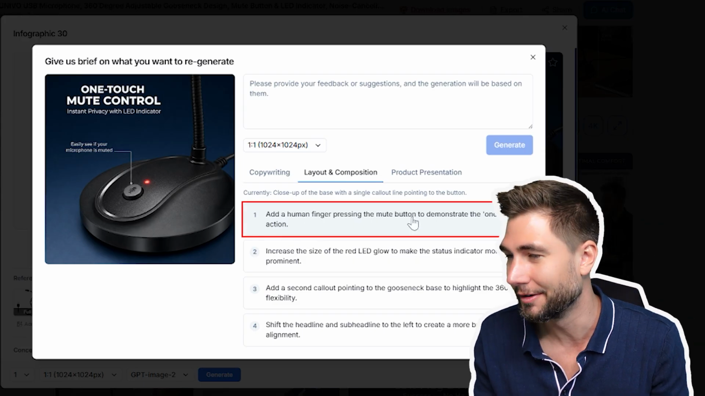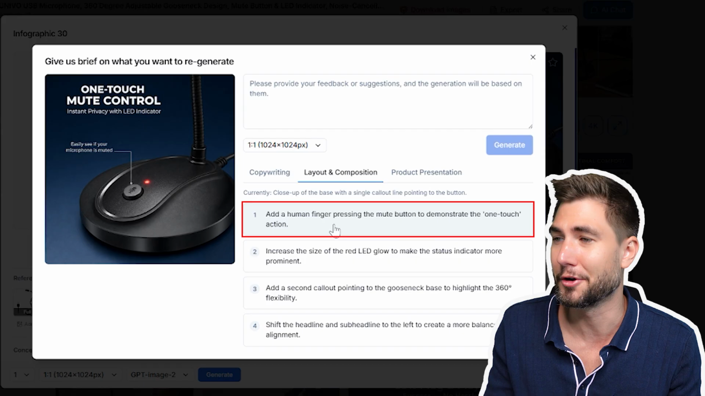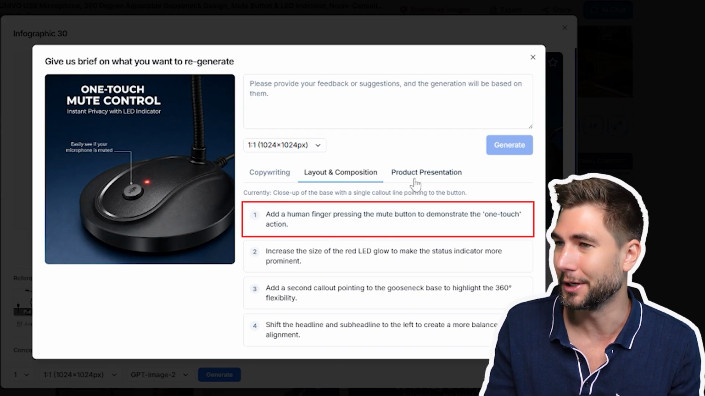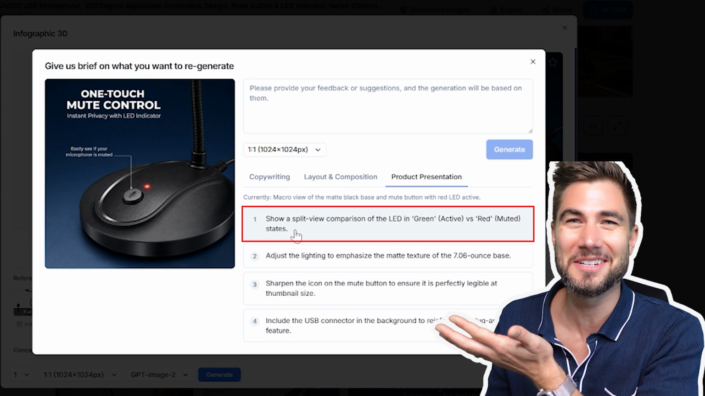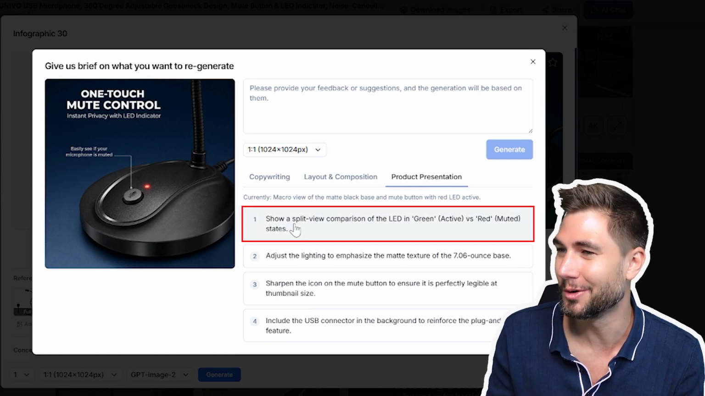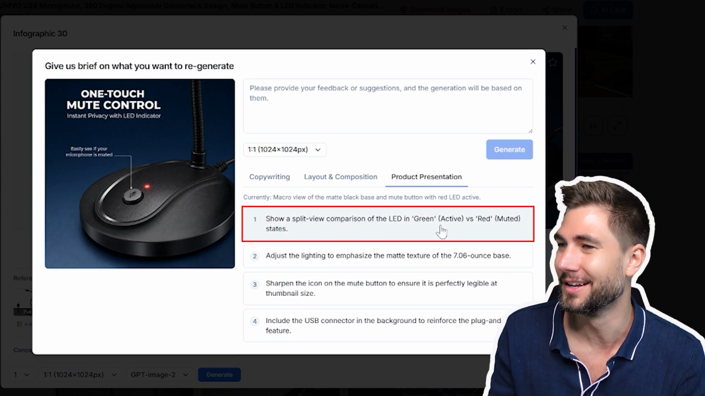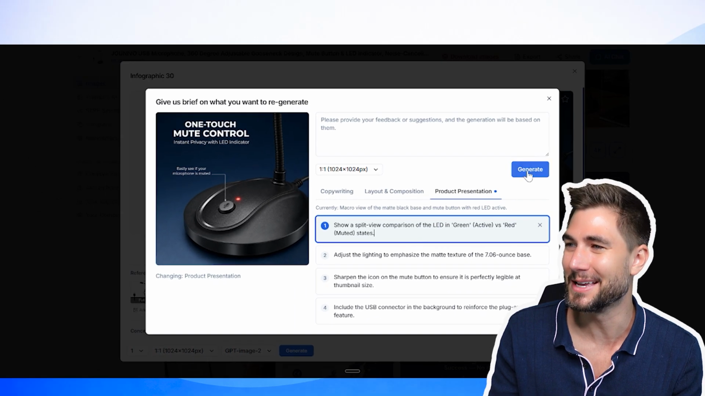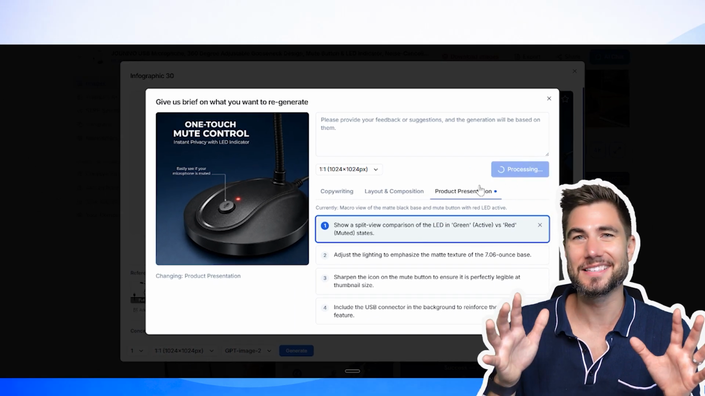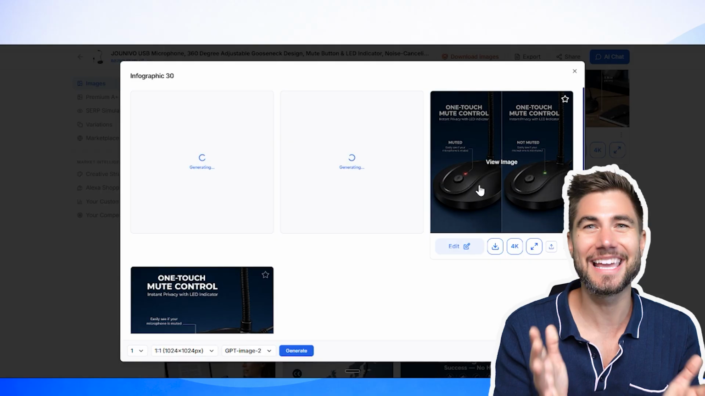Add a human finger pressing the mute button. That's pretty cool. Oh, look at this. This is something that I literally just had suggested. Show a split view comparison, LED red versus green. That is amazing. So I'm going to click generate, let this thing run, dig into this a little bit.